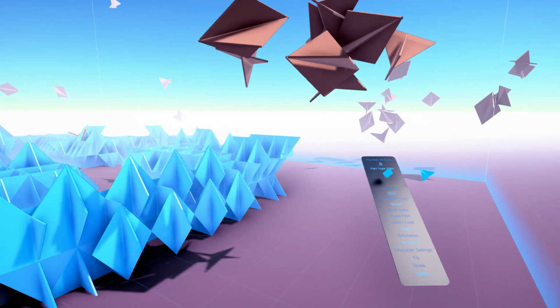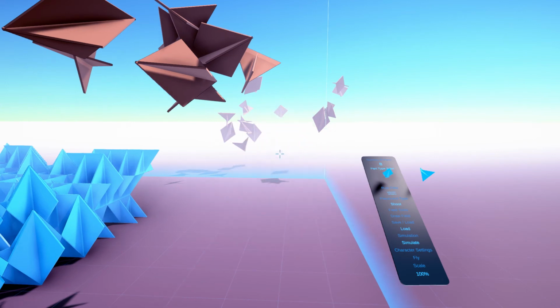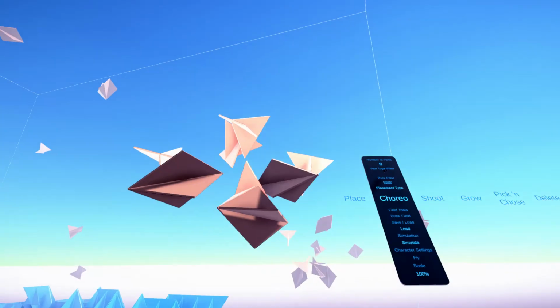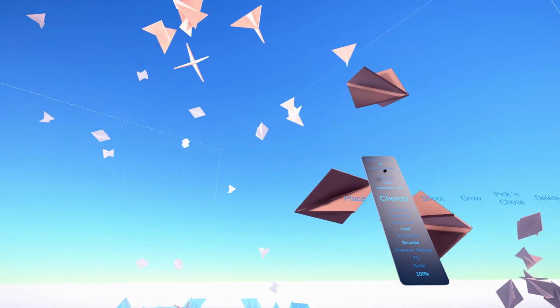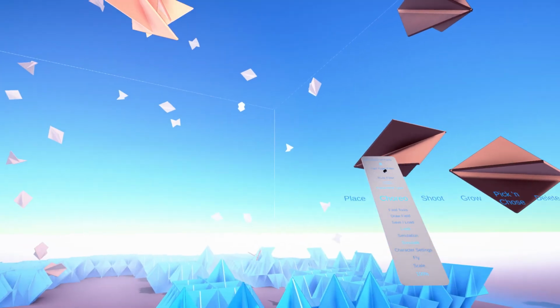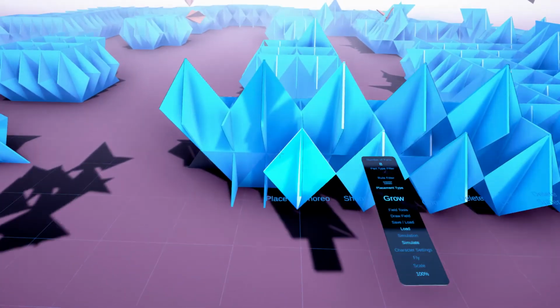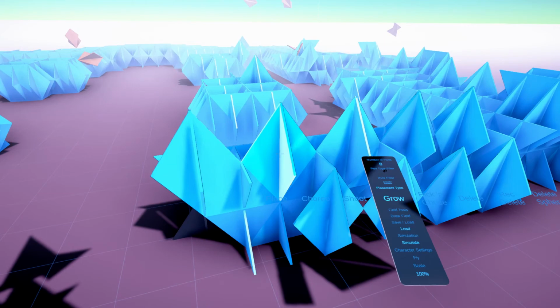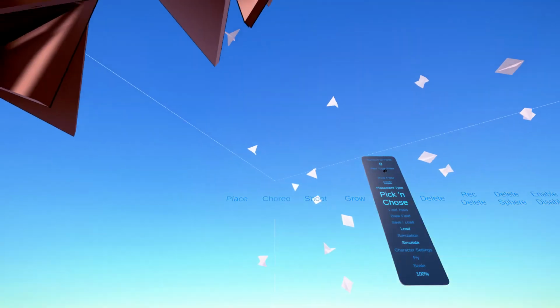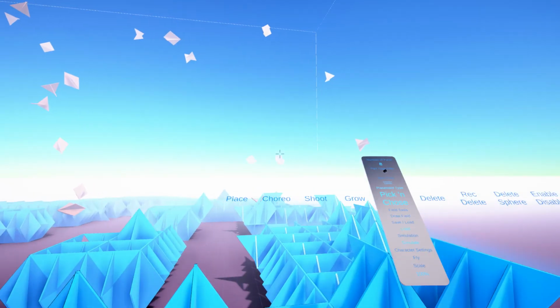Could also turn it around. Now it's the other way around. Now only the tetrahedral parts are spawned. And same in the choreographing mode. Only the tetrahedral parts now get active in the choreography. Again, Grow is exempt from that. Also, Pick and Choose is exempt from that, since there you pick something out of the air. So again, that's something purposeful.